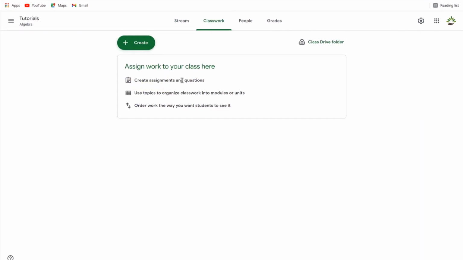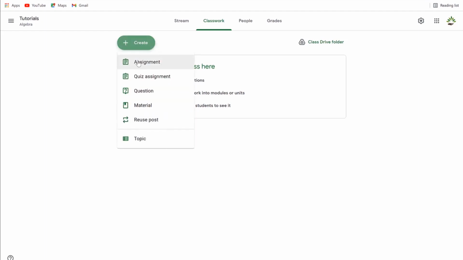So from here you can create assignments. You can use topics to organize classwork into modules or units. You can order work the way you want it. You can give students any kind of classwork. So you can click on Create, and you can create an assignment, a quiz, a question, or materials. You can share directly with them and reuse posts from other classes, and then you can put in topics of different kinds. So you can review the topics you are working on from here.